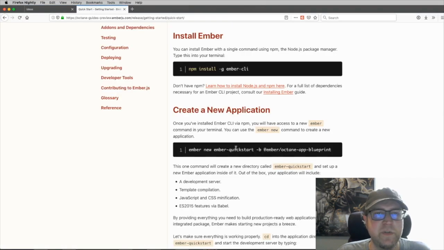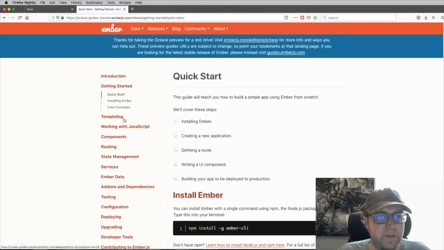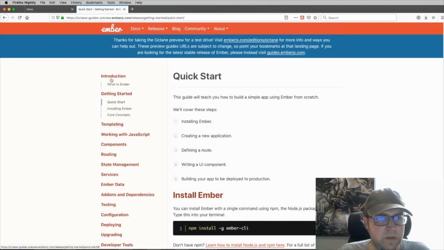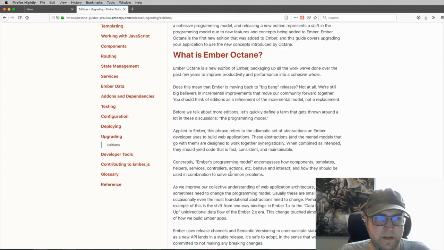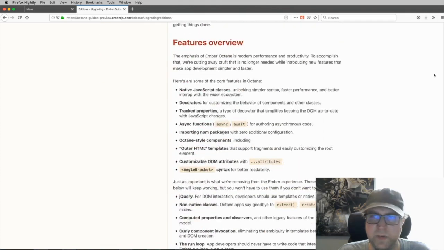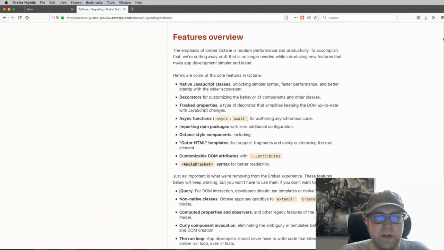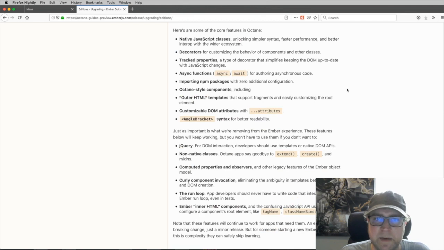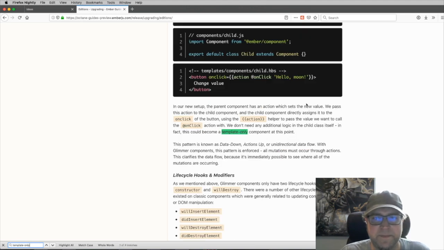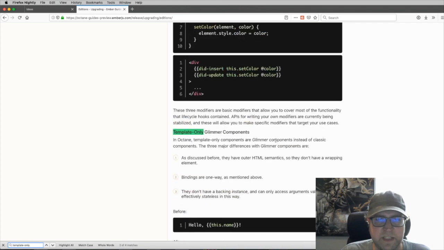Let me point you to a few things in the Ember updates here. If you've used Ember before, is there an upgrading guide? Editions, Ember Octane. Is this the whole thing? Yeah, here we go. This page, Upgrading Editions, talks about how to upgrade to Ember Octane. I read through this and followed it. Let me see if I can find a reference here to template only. Yeah, here we go. So let's see if that's new.